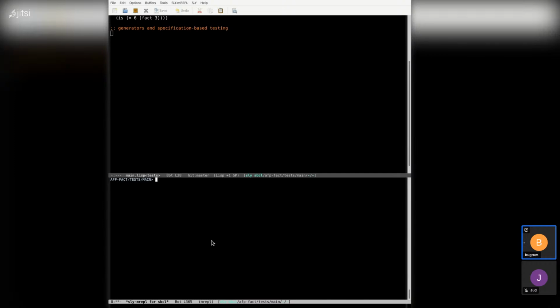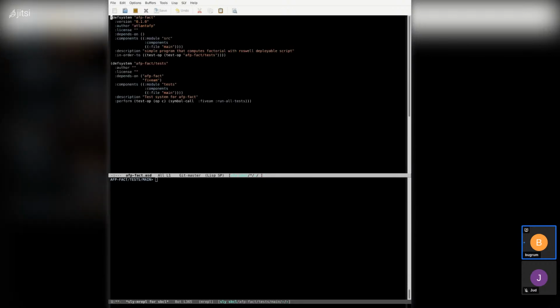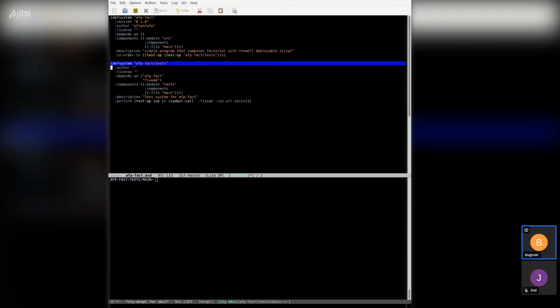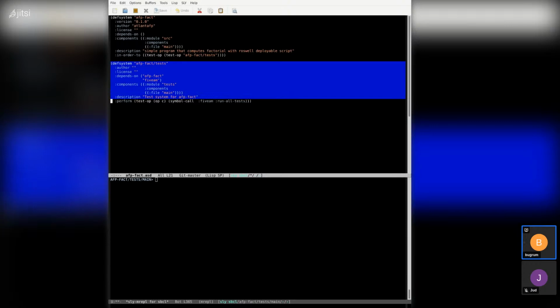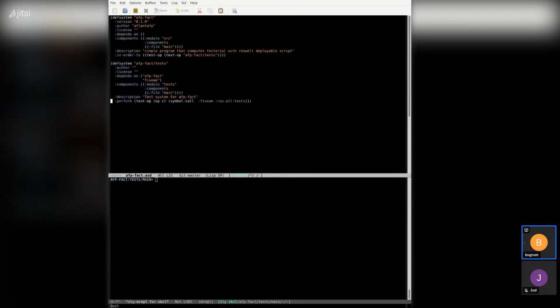Last week, I showed you how to set up your project file. Just a quick show of our project file. I updated the project file to no longer use Rove, but to use 5am. Originally, here you would have seen Rove being part of AFP/test. So if you try loading it, it'll attempt to load AFP/test with Rove and then run Rove run, which will run all the tests in AFP fact.